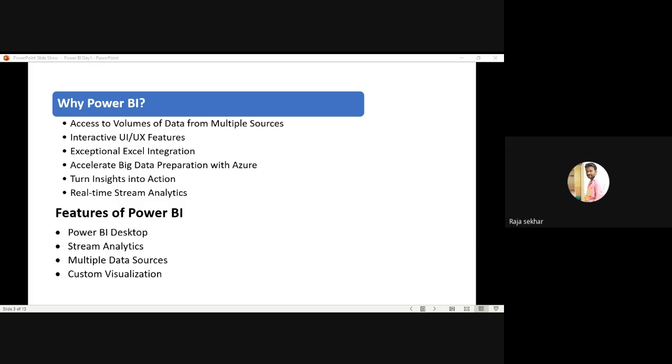If you want to work, you can use any one of the data sources like Excel, SQL, or any other data or cloud sources to load the databases into Power BI applications.